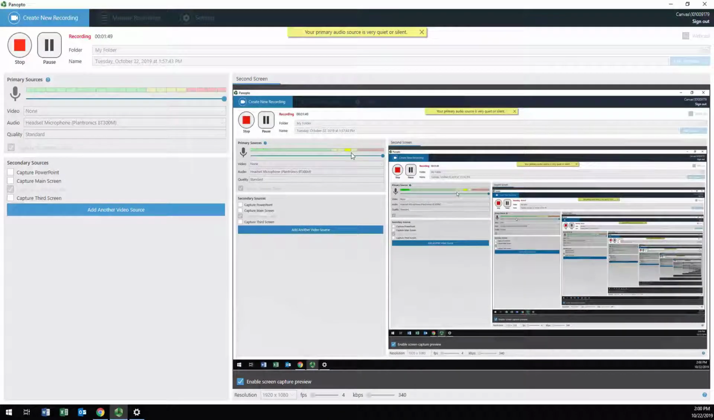This area here indicates the volume of your microphone. Make sure to choose a video option if you're recording yourself on screen. Make sure you choose your microphone from the audio drop-down menu.